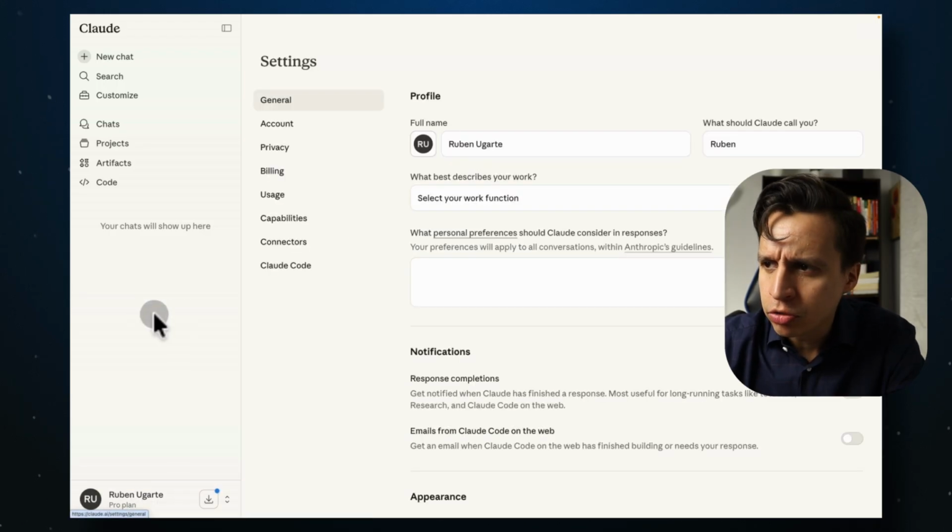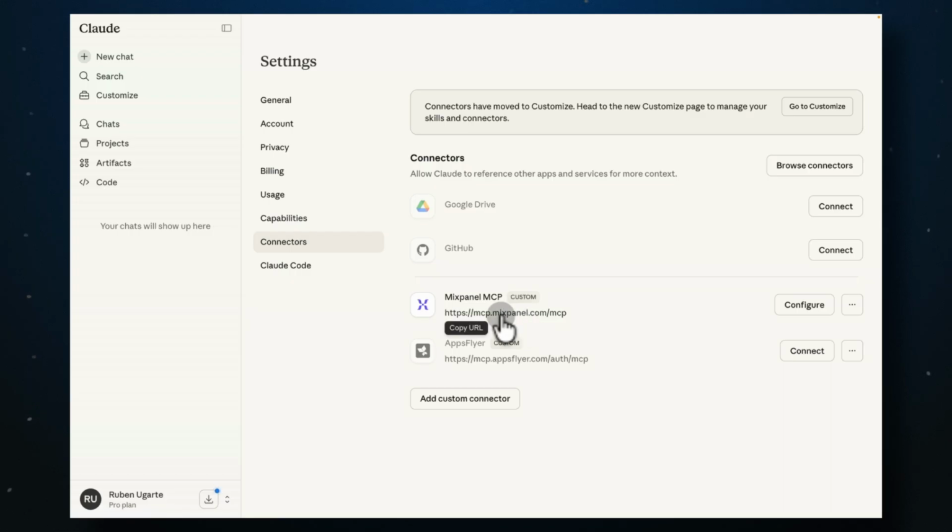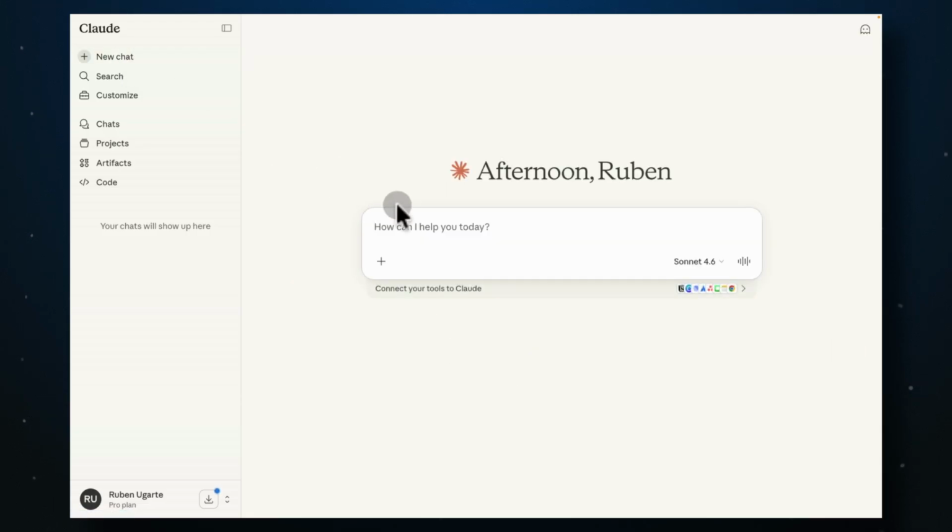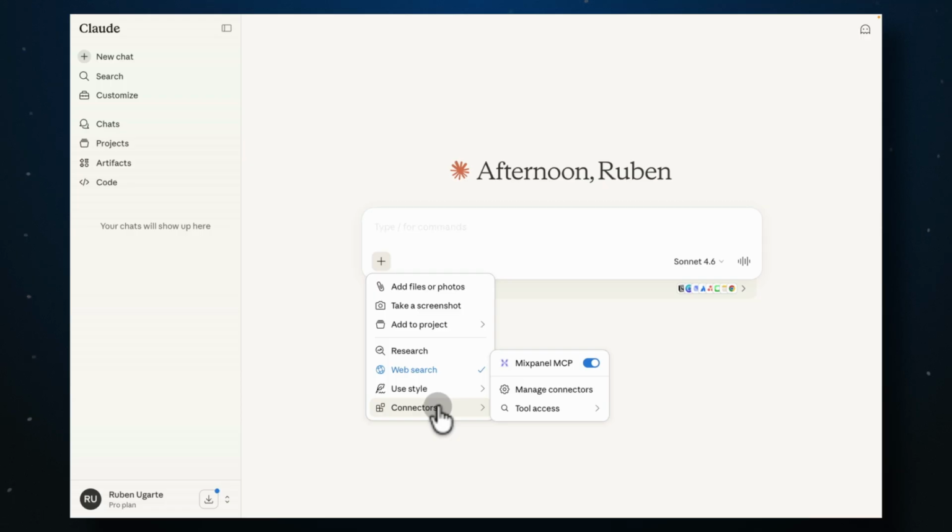You typically go into settings, connectors, and it gives you this URL, this mcp.mixpanel.com/mcp. This is different if you're in the European Union or in India, so check those out. And then it uses SSO, single sign-on, to authenticate your Mixpanel account. Again, that just takes a few clicks. Once you have it, it is available here as a connector. You can see I have Mixpanel MCP.